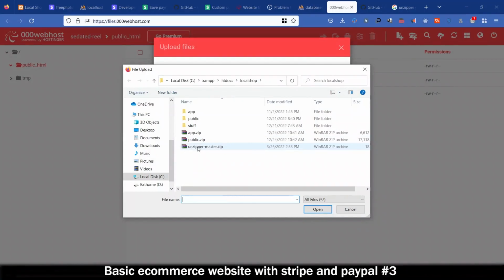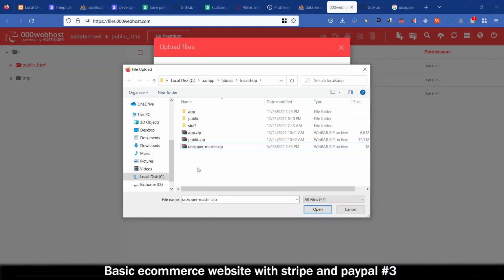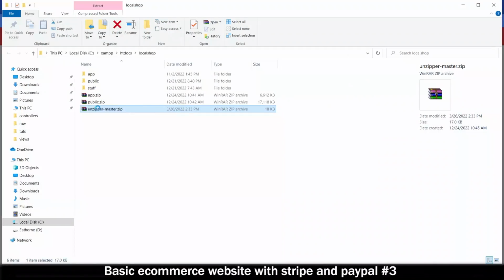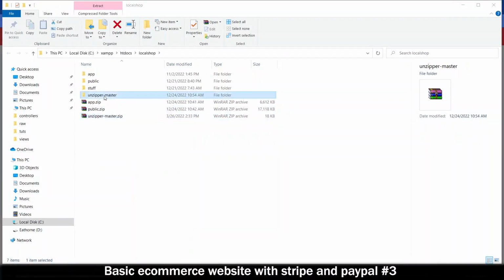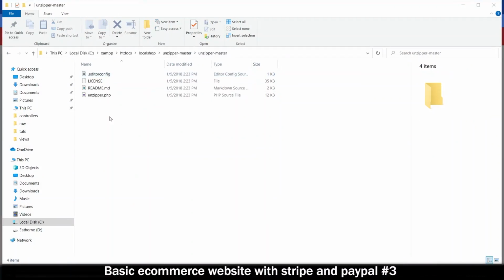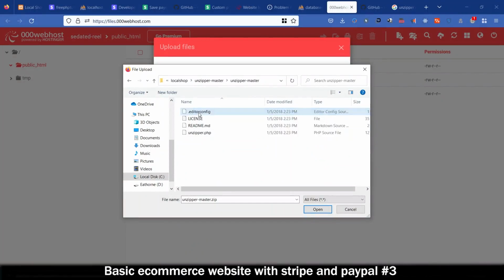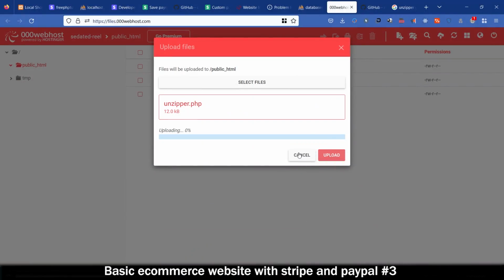So as you can see now I have the unzipper which I got from GitHub. So now the thing is I can't upload a zipped file because then I'll run into the same problems again. So what I need to do is unzip it. So I'll go to zipper here and extract to zipper, open and open, and then I just want the unzipper.php file, that's all. So come here and unzipper, boom, boom. So that's what we're going to use to extract our files, a PHP file.